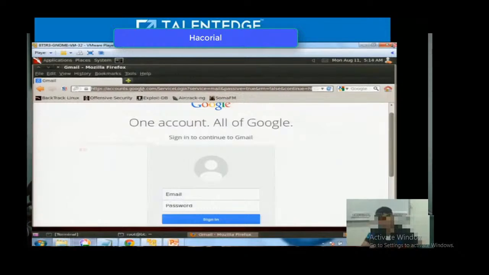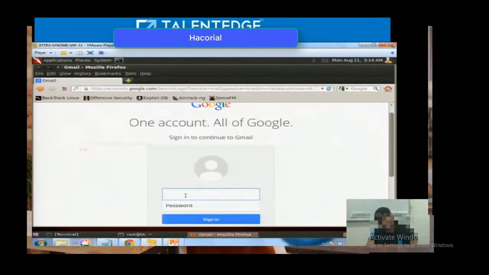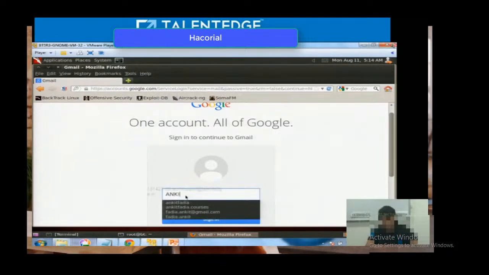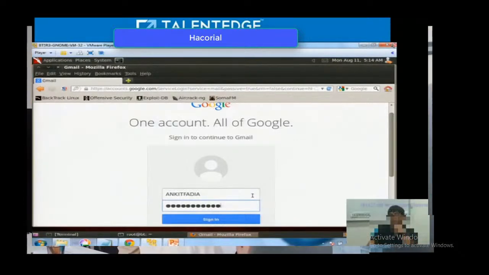So my friend thinks that, okay, some problem, there may be some error in connection. So he types his username again. And he types in his real password and clicks on sign in, and he's able to log into his account. So he won't even think more than a few seconds about what happened.